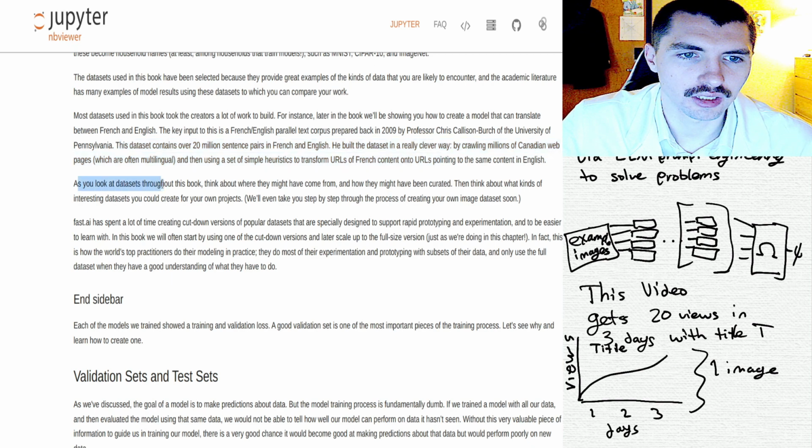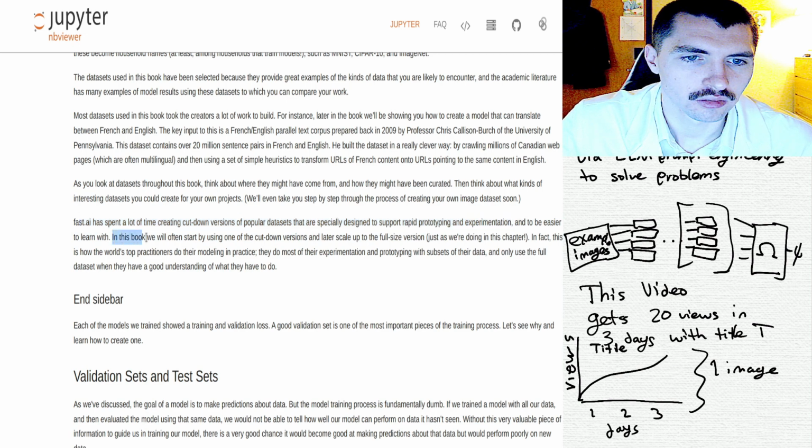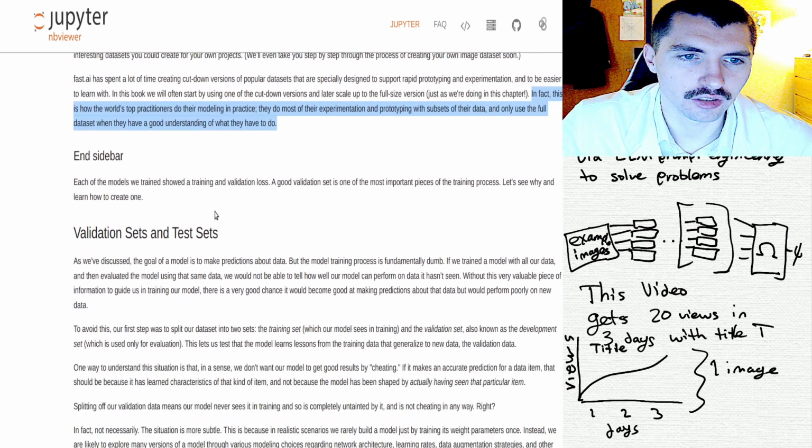As you learn datasets throughout this book, think about where they might come from, how they might be curated. Then think about what kinds of interesting datasets you could create for your own projects. In fact, this is how the world's top practitioners do it. You don't need the full dataset. You can get away with just a small part of it.